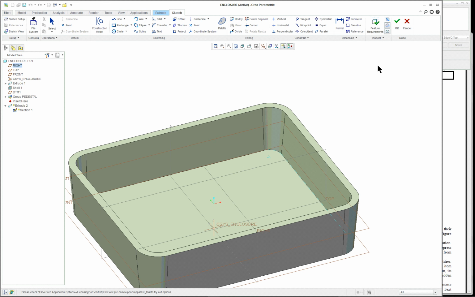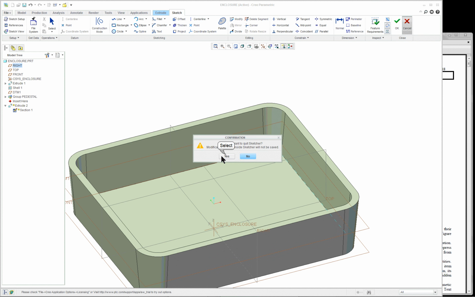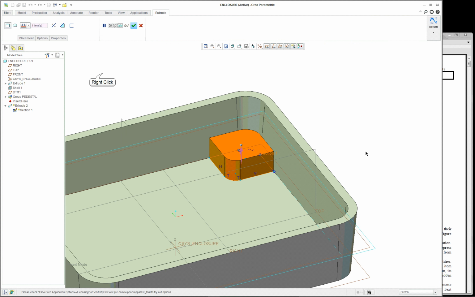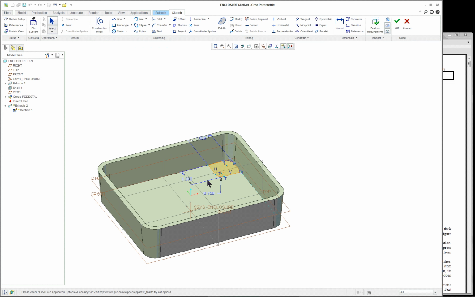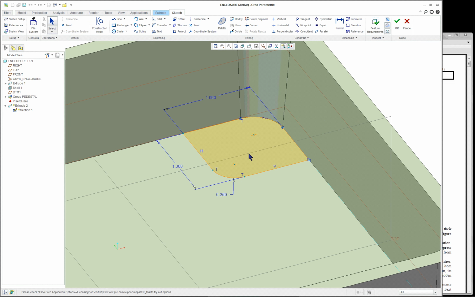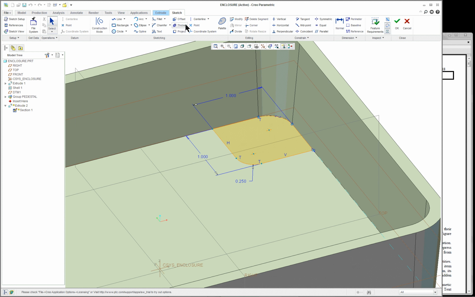I want to cancel this out and go back into it. I want to see those references a little bit better. So you're using the edge. You can do that by creating it with an offset or using the edge itself. Okay. You got thicken, you got project.